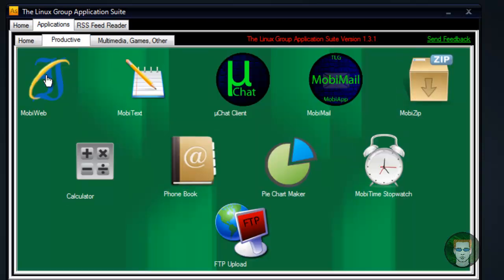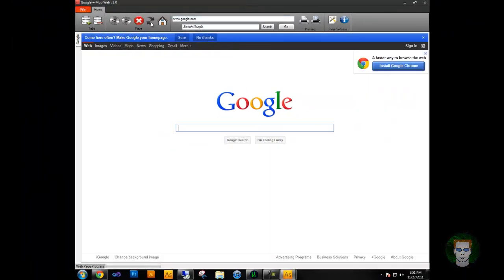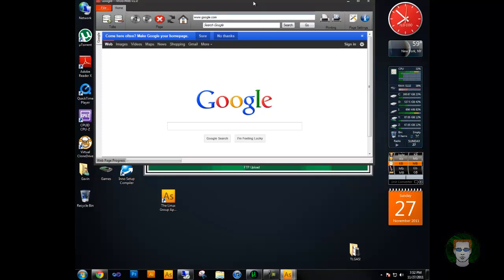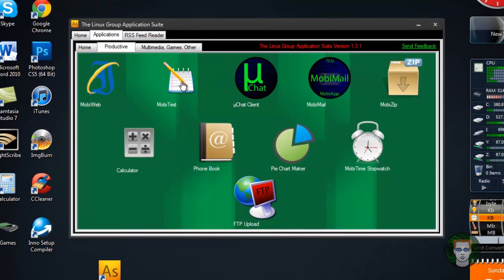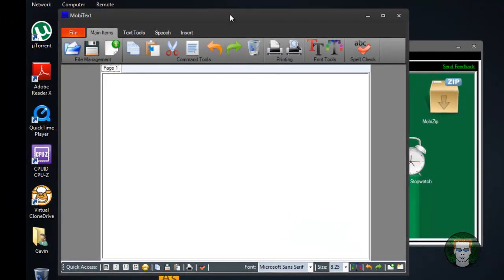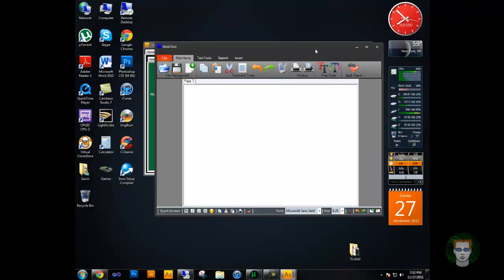Productive. MobiWeb, this replaces the old web browser. It's just a nice, easy, clean interface. We call this design interface MobiApp, because it has the Office 2010 look to it. We just do that to clean up all the programs. Now, MobiText, this is one of our flagship products. It's a very easy to use text editor.